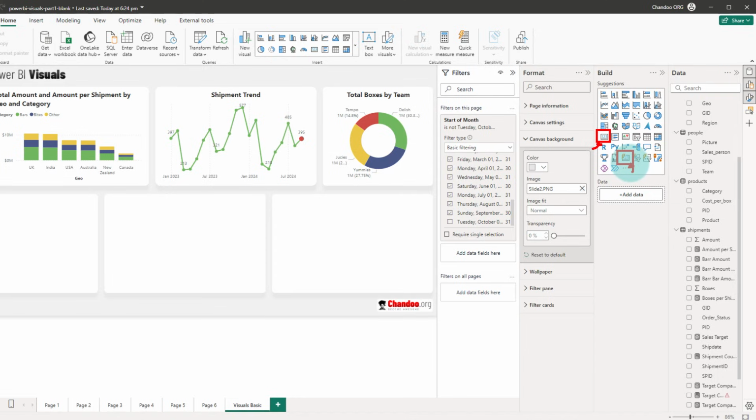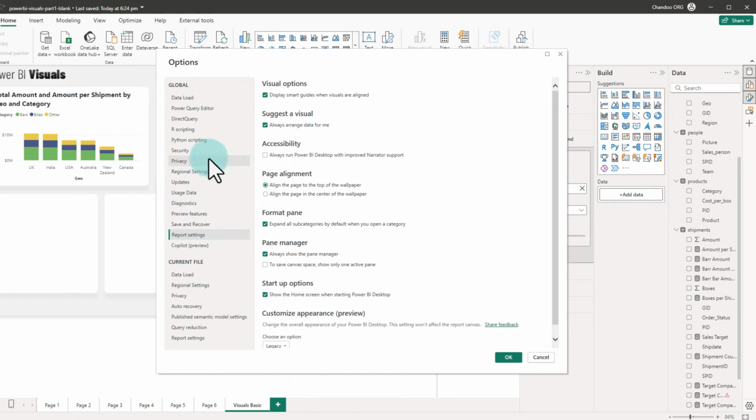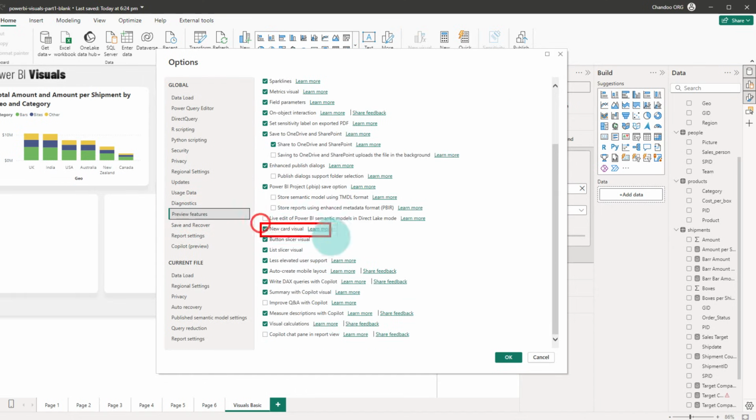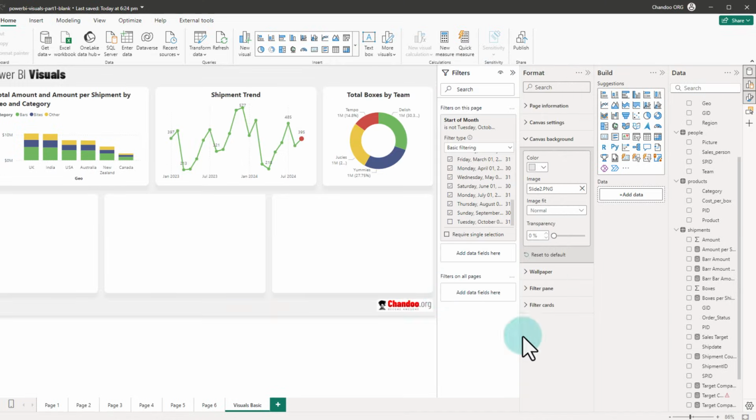For this to work, you may have to enable this in your Power BI. So go to the settings button here. And from here, go to preview features and enable the new card visual option. This is a preview feature currently, but eventually this will kind of replace that card visual. So you're better off learning how to use this and adopting this into your reporting needs. If you do add this new card visual, you'll need to restart Power BI. So save the file and restart it.